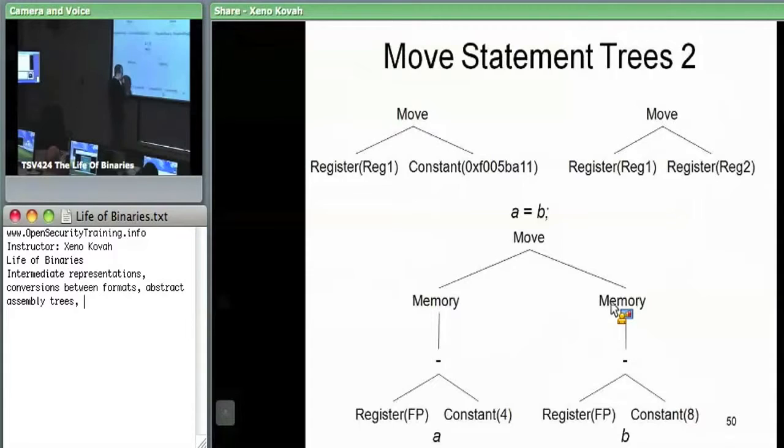Yeah, we'll say this abstract syntax tree, abstract assembly tree, can move memory to memory. Conceptually the tree can move some value from memory to some other place in memory. But we know x86 can't actually do that. So you can't generate a single instruction for this, but you can still generate a sequence of instructions which will ultimately do this move from one memory location to another.